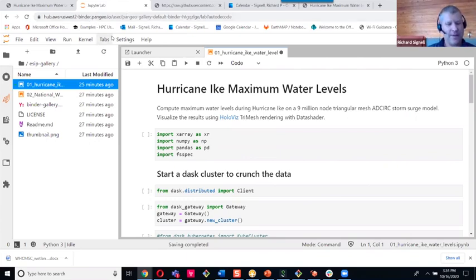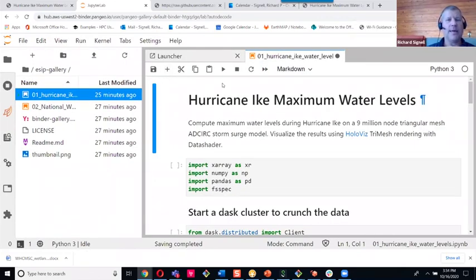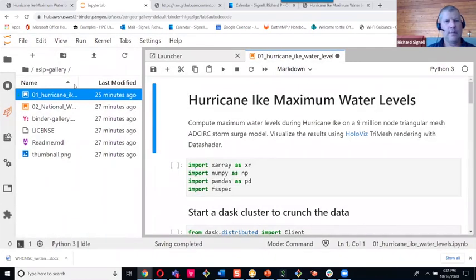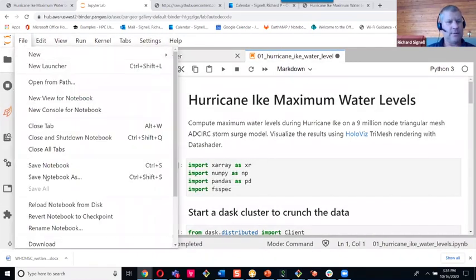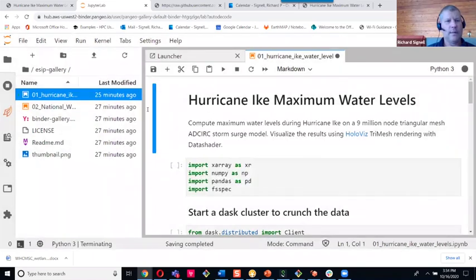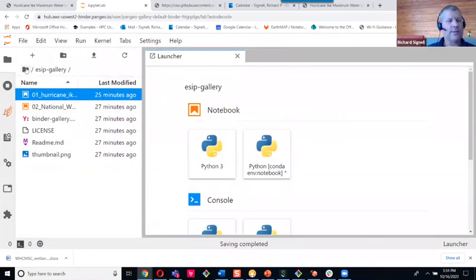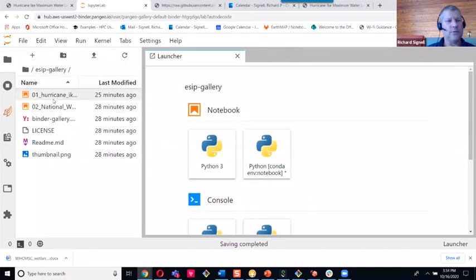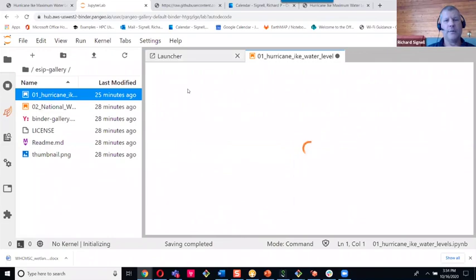So we have this Binder environment that, again, when you run it, should come up and look like this. Let me just shut this down. I'm going to close and shut down the notebook. All right, so you would come in at this level after that Binder link finishes, and then you could click on this ESIP gallery, and then there are these two notebooks here. The Hurricane one is here.